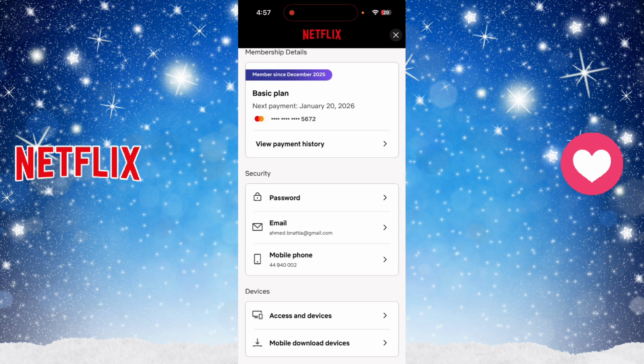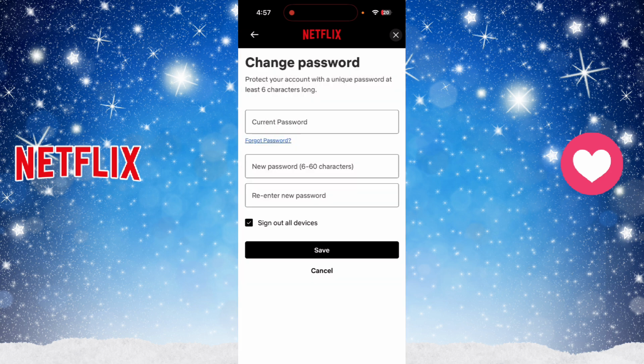Scroll down a little bit until you find Password. Click on it, and as you can see here, you can change your password. You have to put your actual password, and after that you have to enter the new password 2 times, and you have to choose if you want to sign out of all the devices that are actually using your account or not. And after that, of course, you have to click on Save.